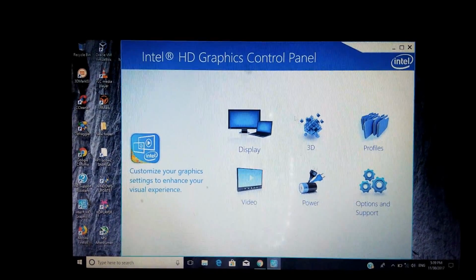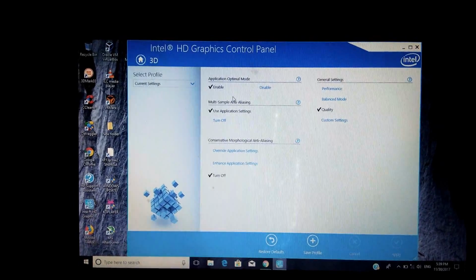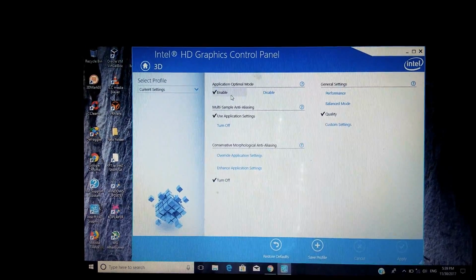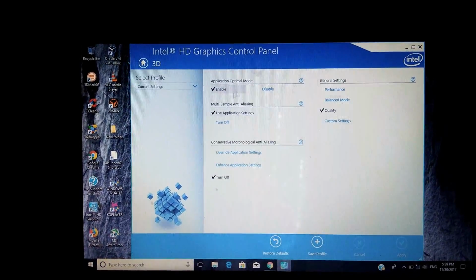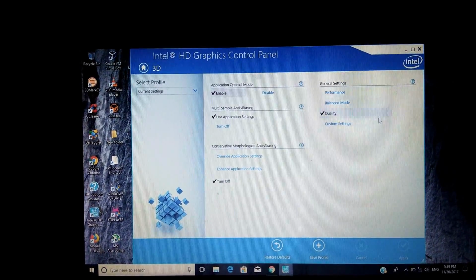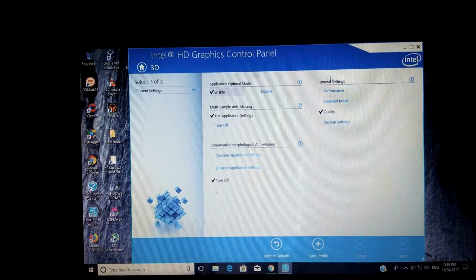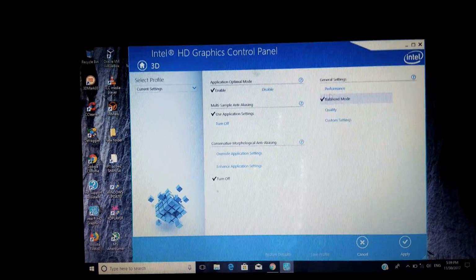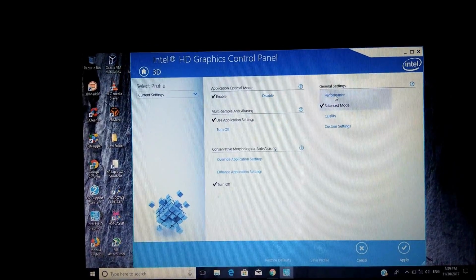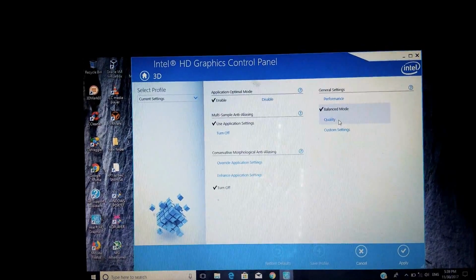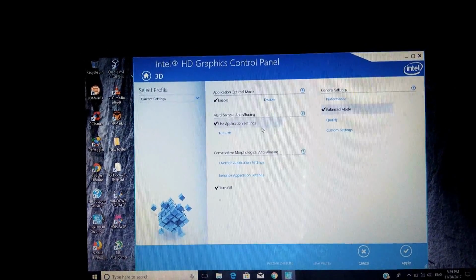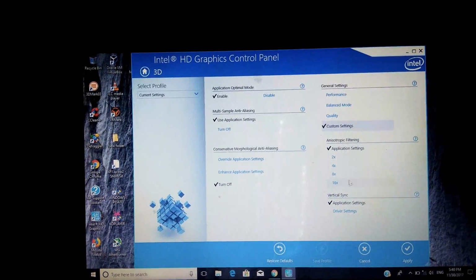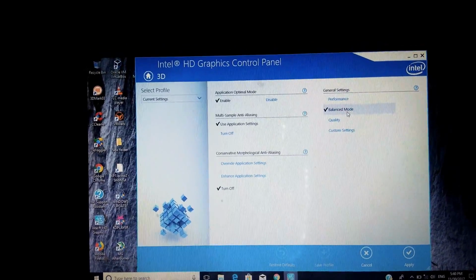So we will go to 3D. Here, application optimal mode, I have kept on enabled because it will help me. Next comes general settings. I will click on balance mode, and if you want performance, then click on performance, and quality, then quality. You can also select custom settings. This will appear if you click custom settings.